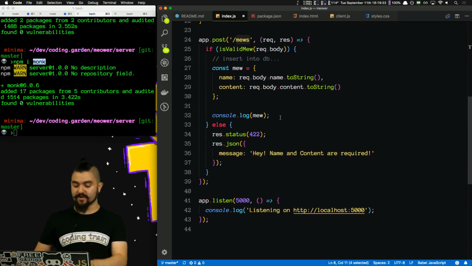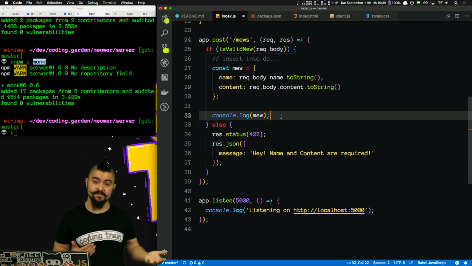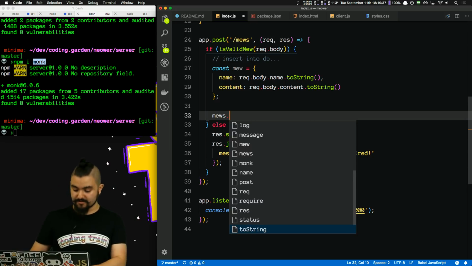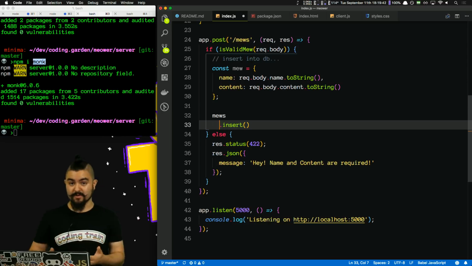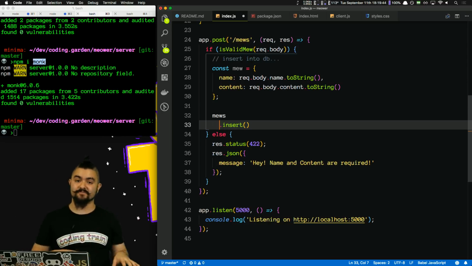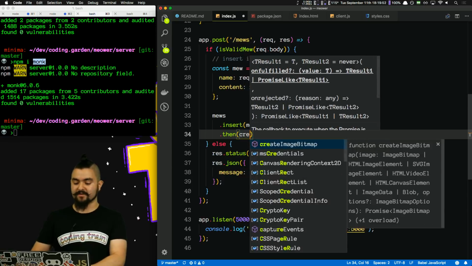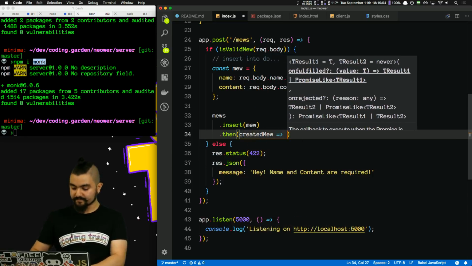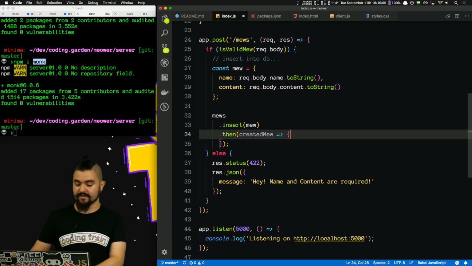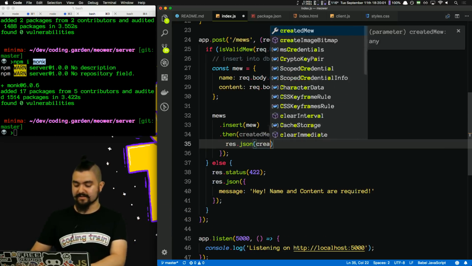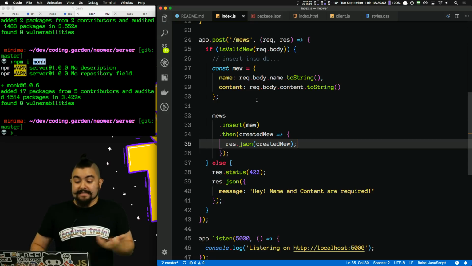And here, after we've done all of our validation, we want to insert it into the database. So let's just do mews.insert. And specifically, if you want to know how to use Monk more, you can look at their documentation. There's all kinds of methods like insert and update and find. Specifically, I'm using the insert method, and I'm going to pass in the mew that I want to insert. And then we should get back the created mew. And in this case, I'm just going to respond back to the client with what was just created. So I'm going to do a res.json. We'll pass in the created mew, and let's see what happens.